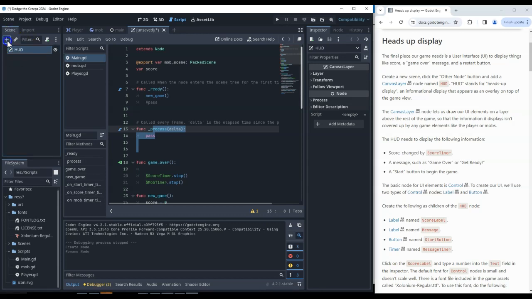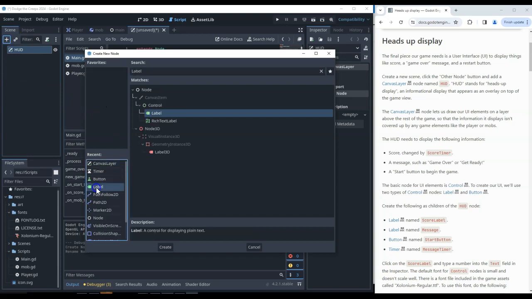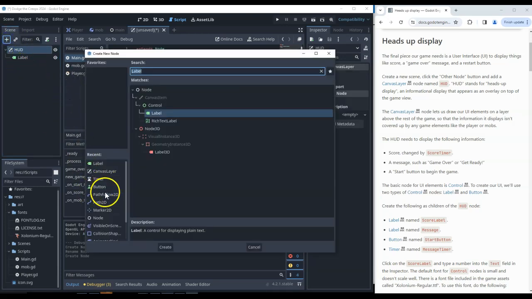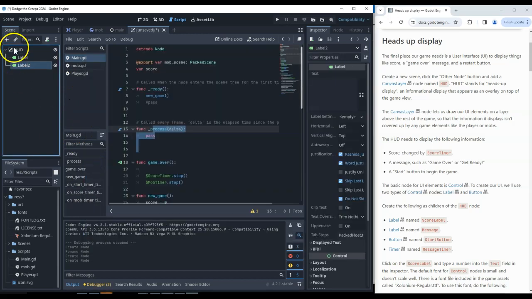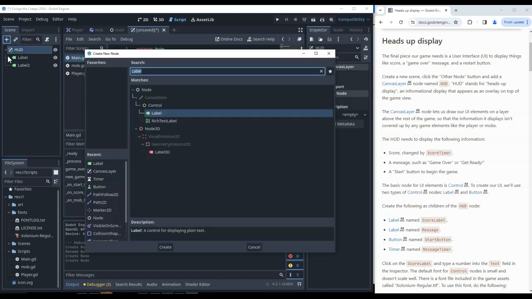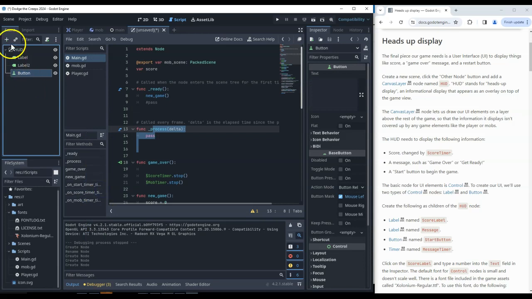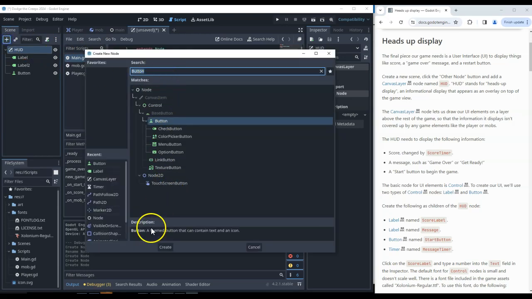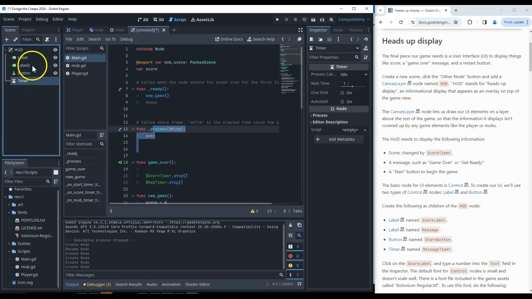We are going to add some new nodes. We're going to add a label. Now, a label is something we haven't seen before, but it's very easy. It's just a place for text to go. We're also adding a button, another new node we haven't done. Now, I'm not searching at the moment because I have used these before, so they're in my recent, so I'm just using it from there. But if you've never looked at them before, you probably would need to search. And a timer. Now, we have certainly done timers in the last section. So there are the four children that we need, and of course, we need to rename those.